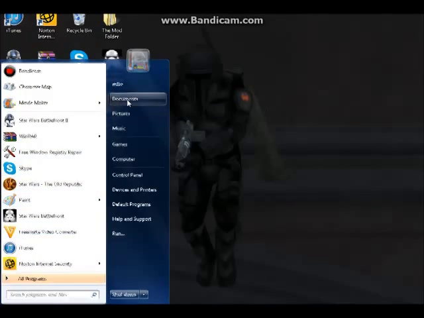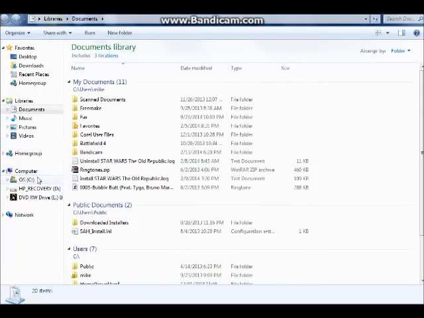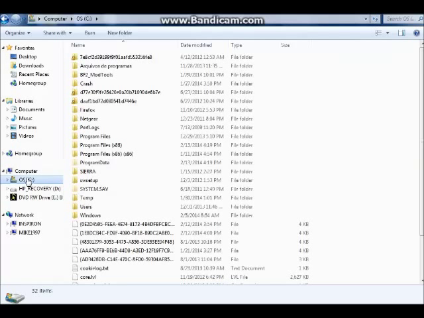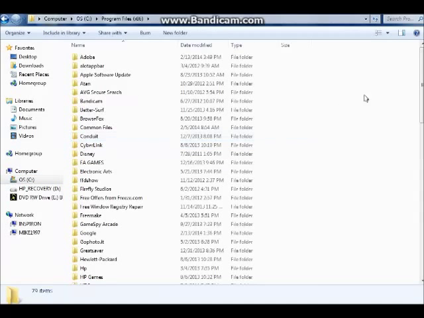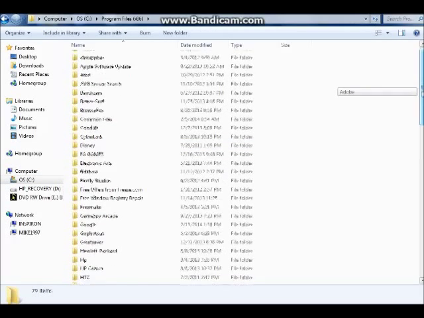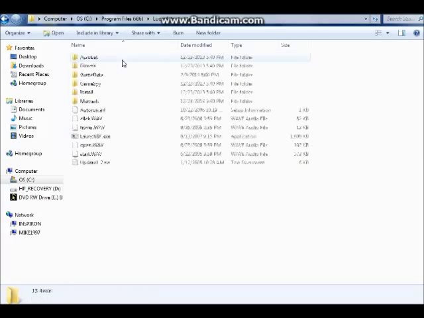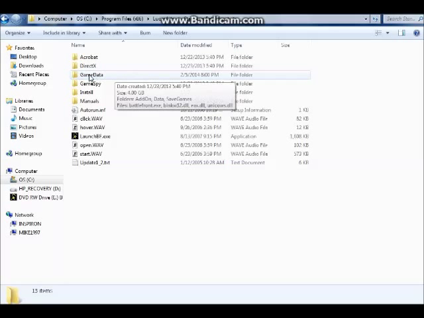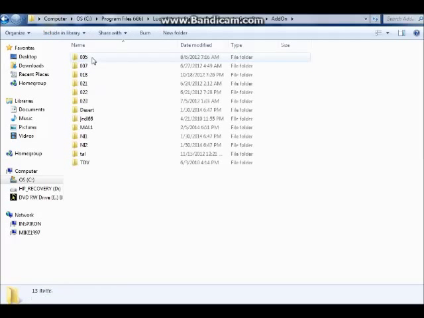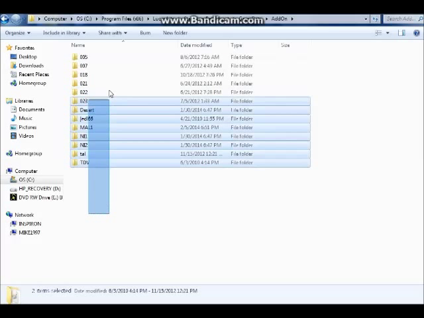And now what you want to do next is go to your documents, go to your C drive. This is for Windows 7, I should have said that. And go to Program Files x86, scroll down to LucasArts, and I have Star Wars Battlefront 1 and 2, but we're doing Star Wars Battlefront 1, and then Game Data, and then Add-on. As you can see, I already have some mods here.